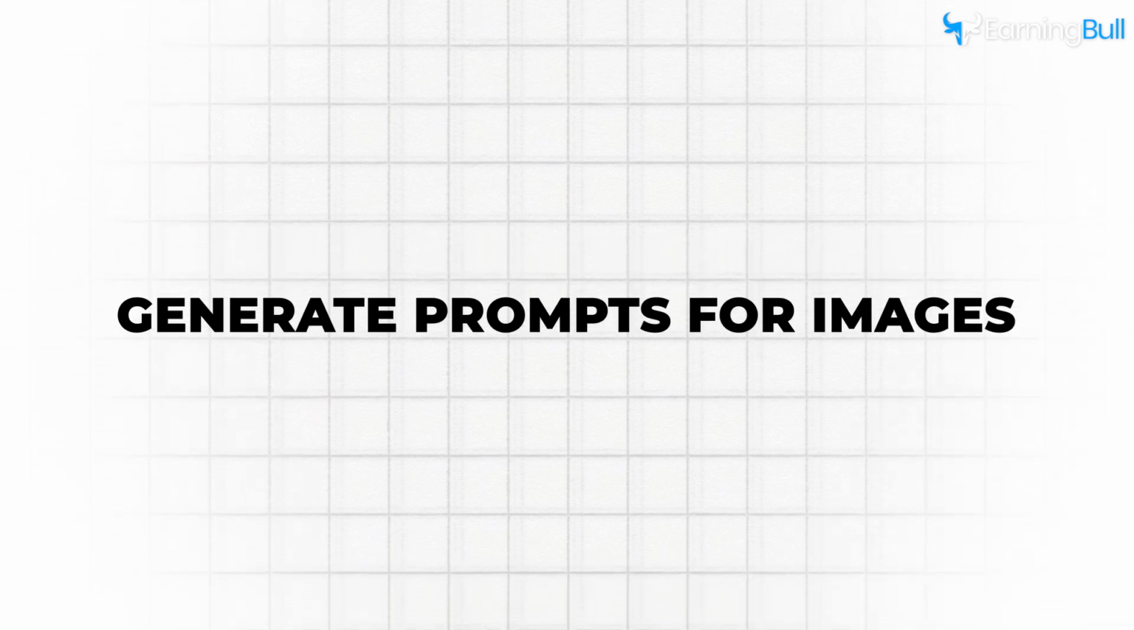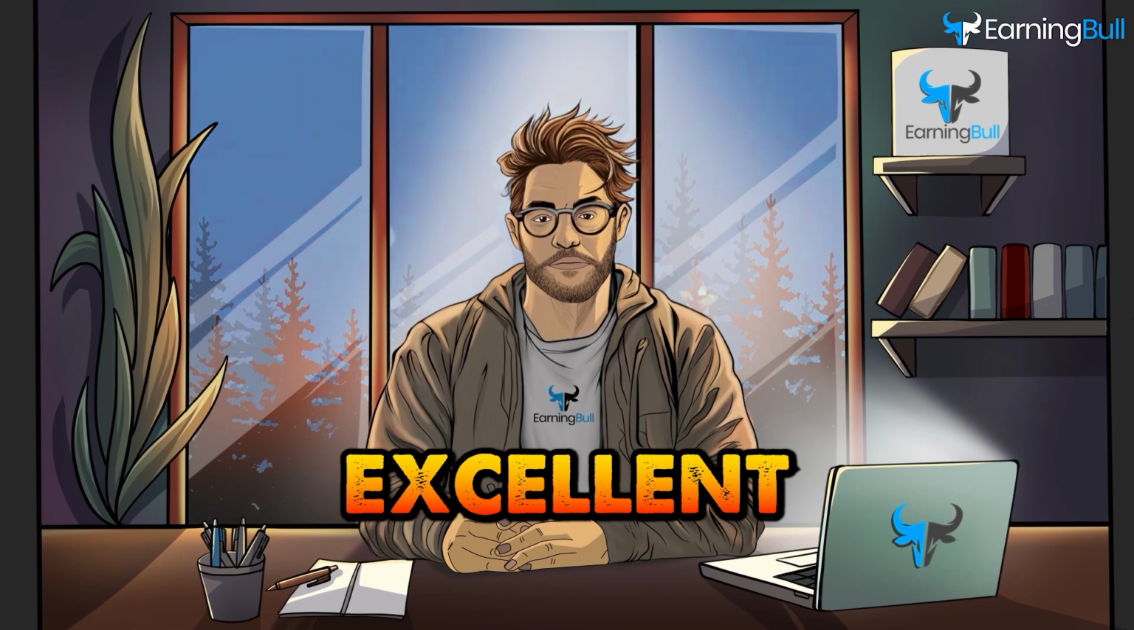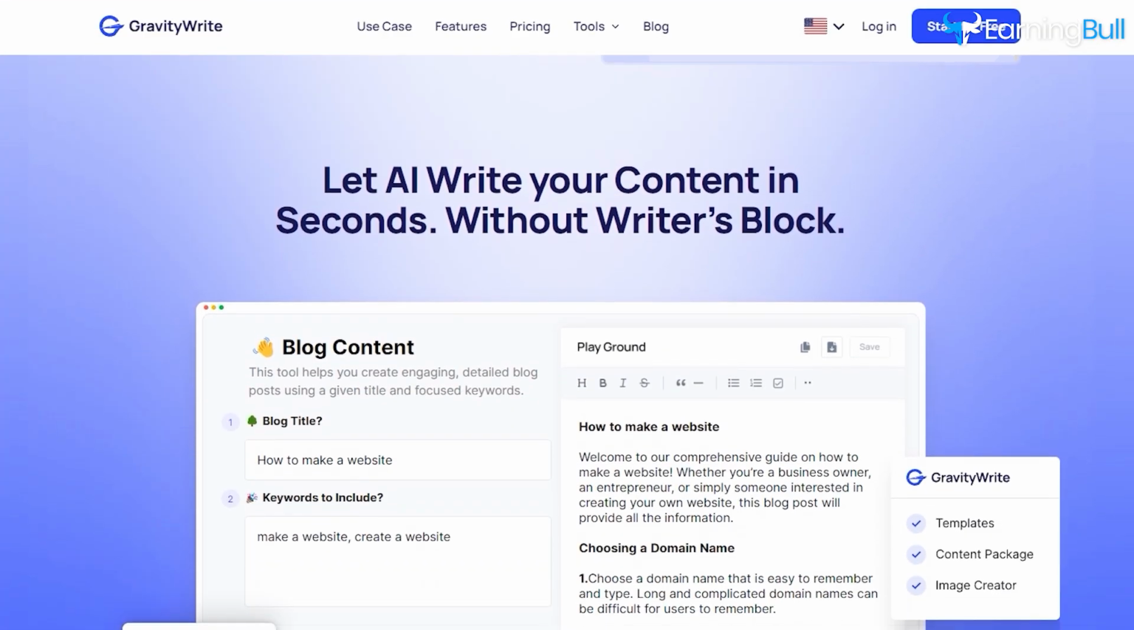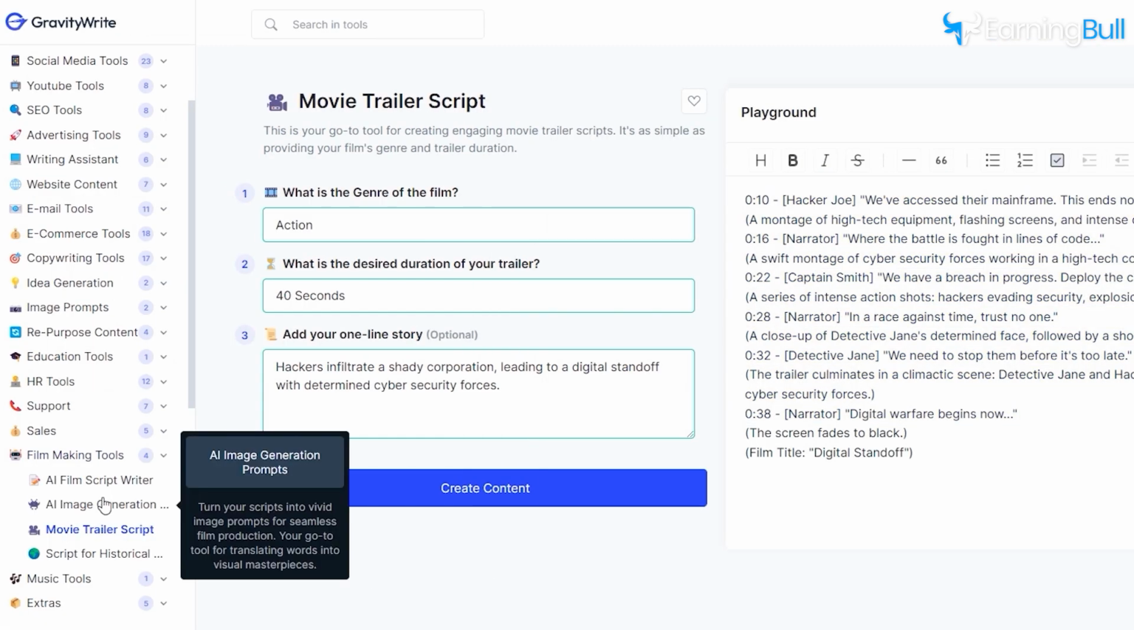Generate prompts for images. To generate images with AI, you need to have excellent prompts. I will use the same tool that I used earlier. Go back to GravityWrite, where you left. Select the entire script and copy it. After that, click AI Image Generation Prompts.